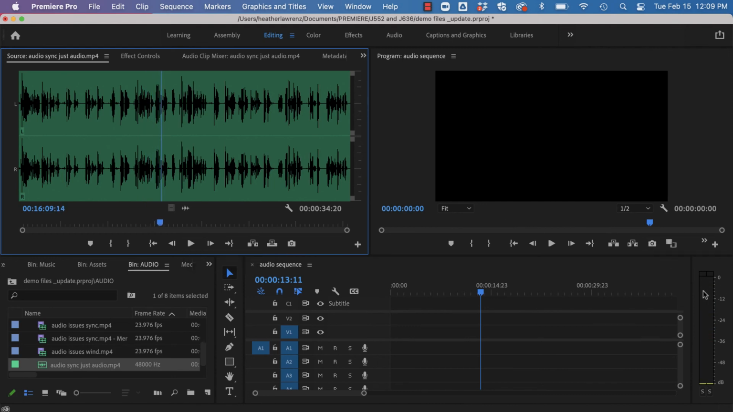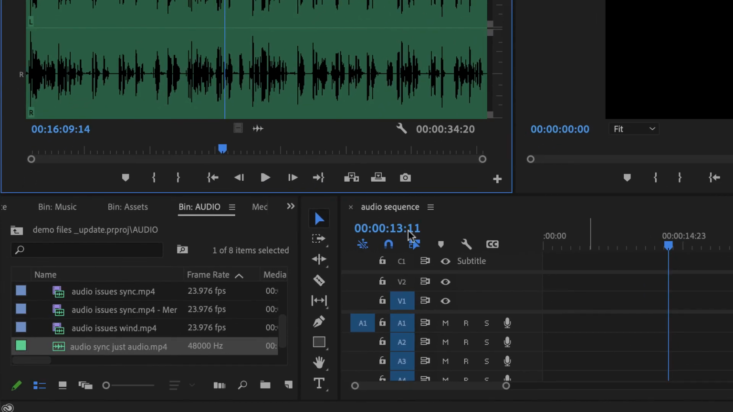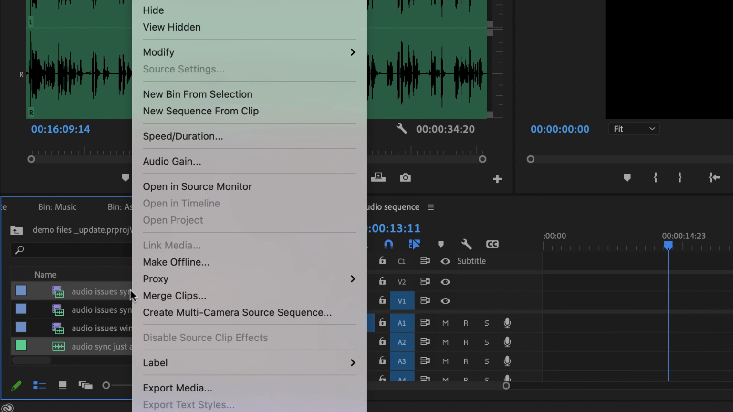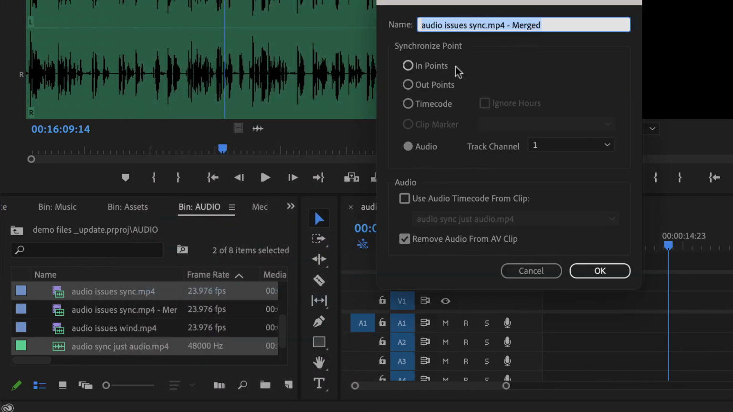And so you can see that one had great levels, really crisp and clear. So I want to merge these two. So all I'm going to do is select both the sync and the sync just audio, so my good audio file and my audio video file. And again, we're going to right click those and merge clips. It's going to create a merged file.